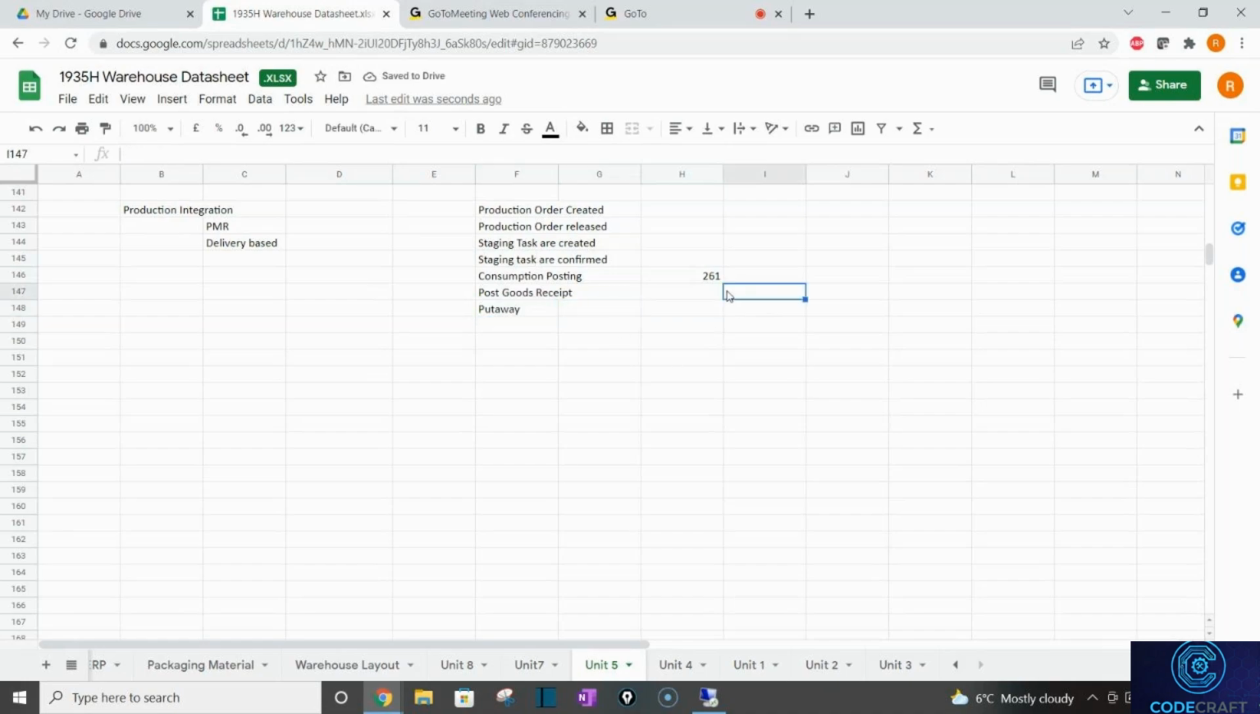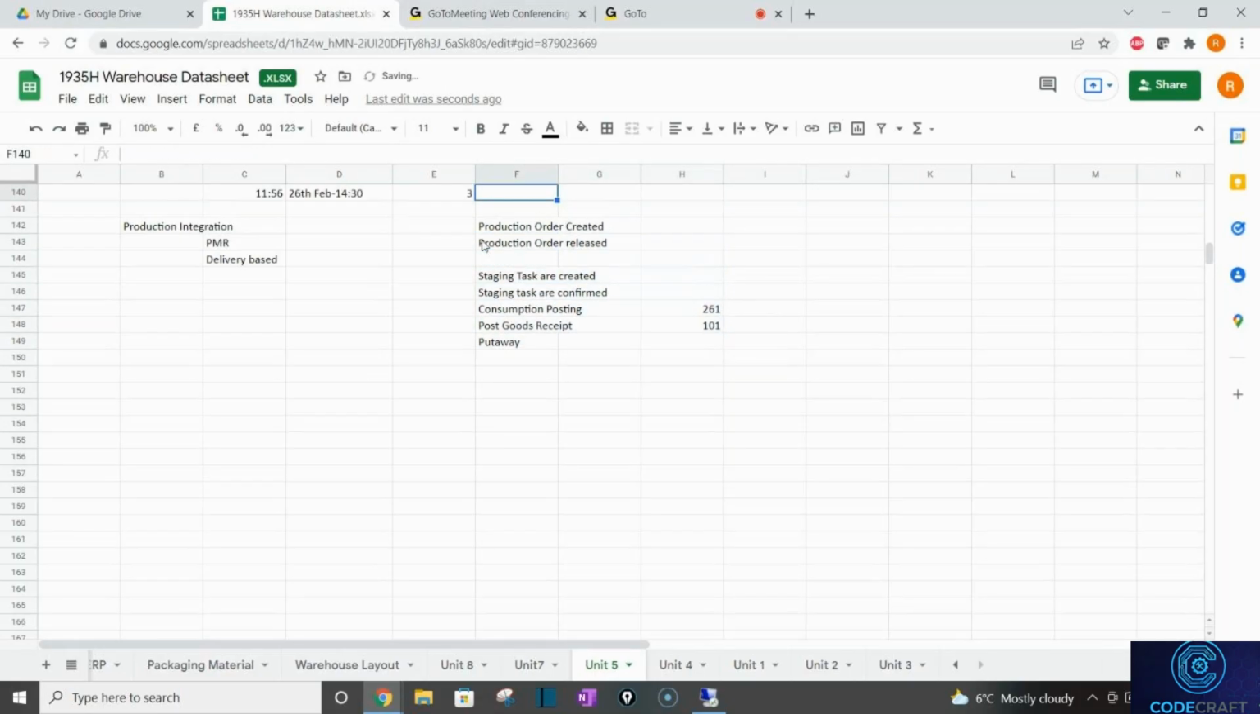And when we do the post good receipt, 101 movement type is posted in ERP. So this is the high level process, and this process is delivery based. This process is based out of ERP. Okay, like almost all the processes are based out of ERP.